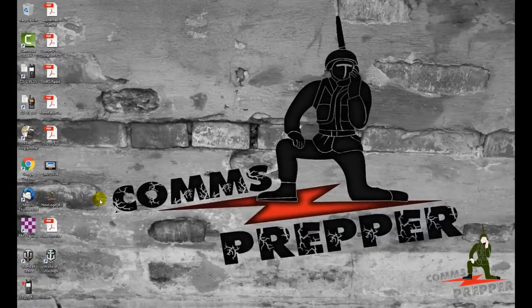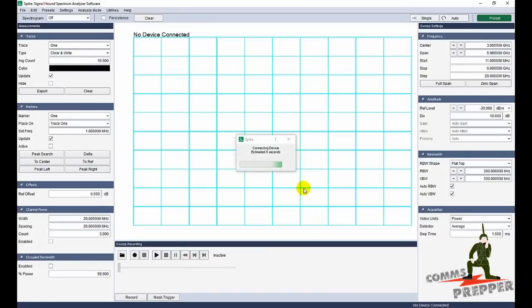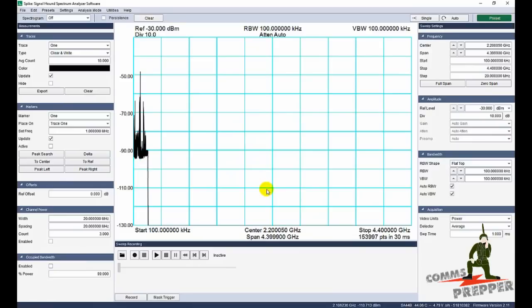All right, so let's try some spectrum analysis of the 2 meter amateur radio band. We'll go ahead and open up the Spike software. The software is connecting to the device, and it'll initialize and start its first sweep. Now, when the unit first activates or initializes, it does what they call a full span sweep. That means the lowest point of its capability to its highest point. So this spectrum analyzer works between 100 kilohertz to 4.4 gigahertz, and that's what's taking place here.